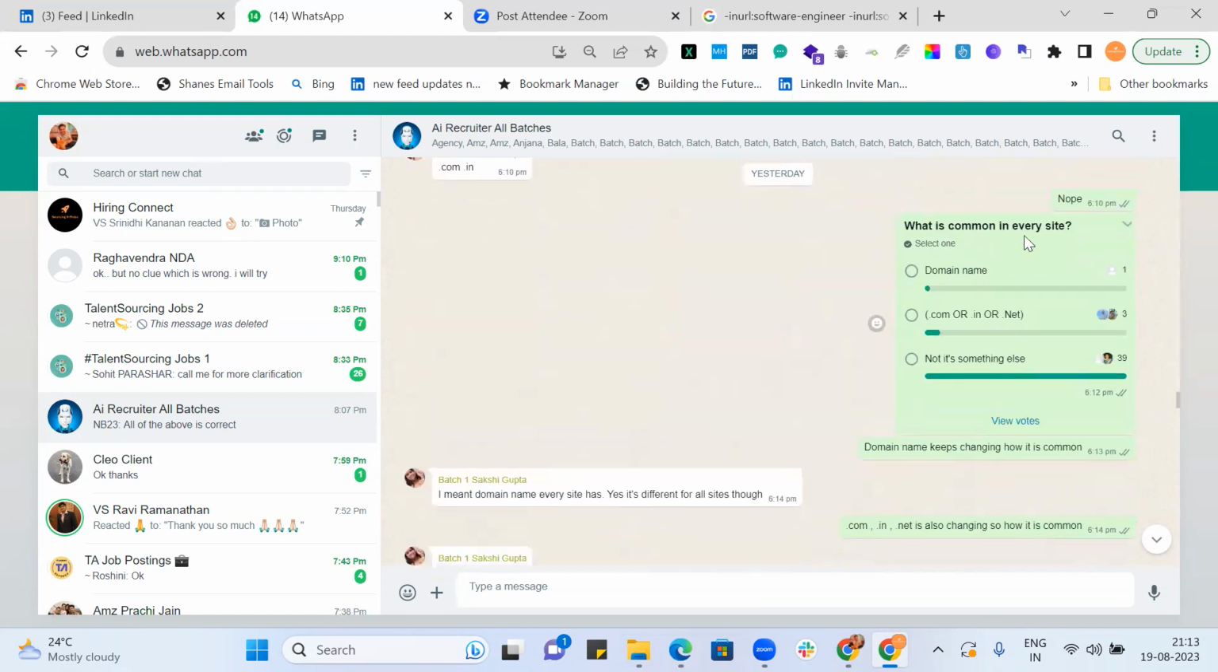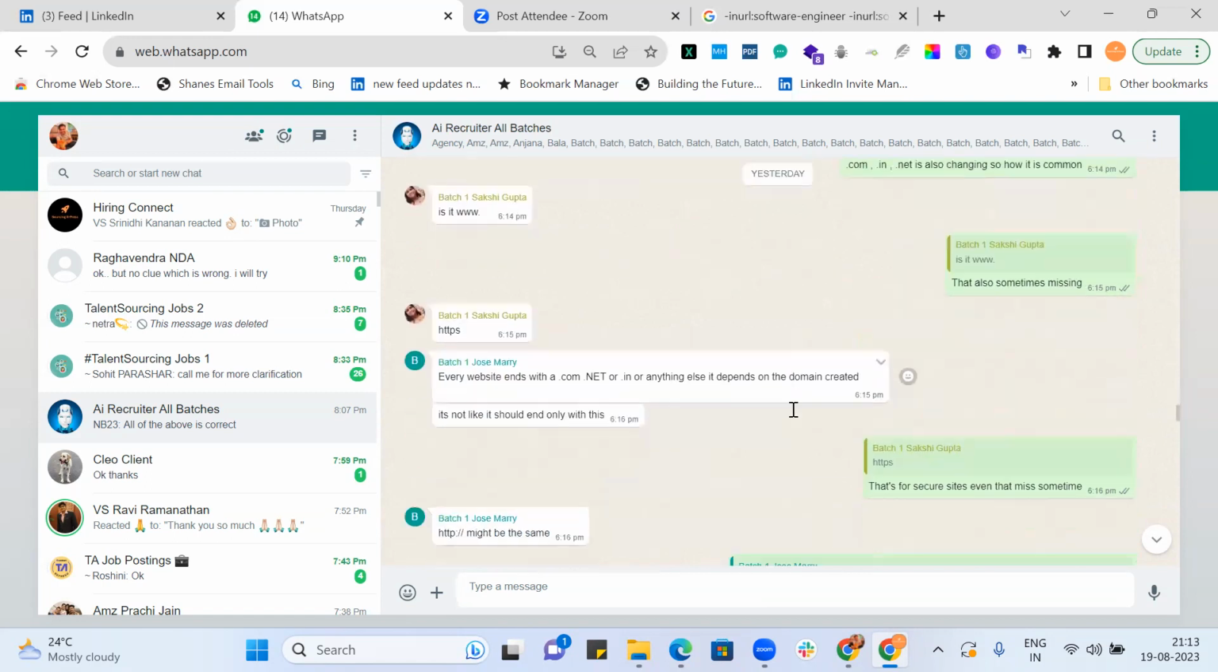Okay. What is common in every site? Domain name or this or something else? Dot? Something dot else? Dot is not common in every site. Something else. So the third one.